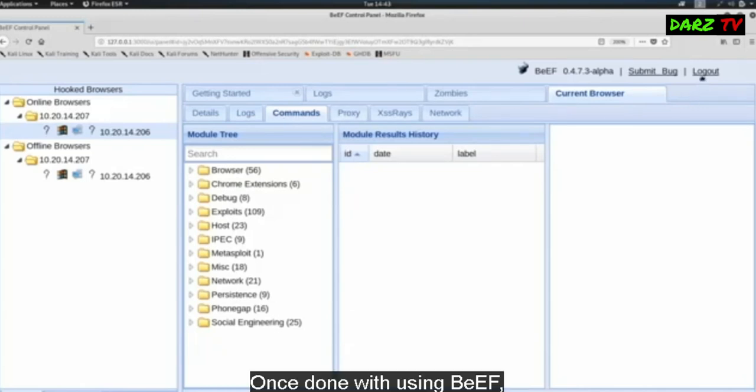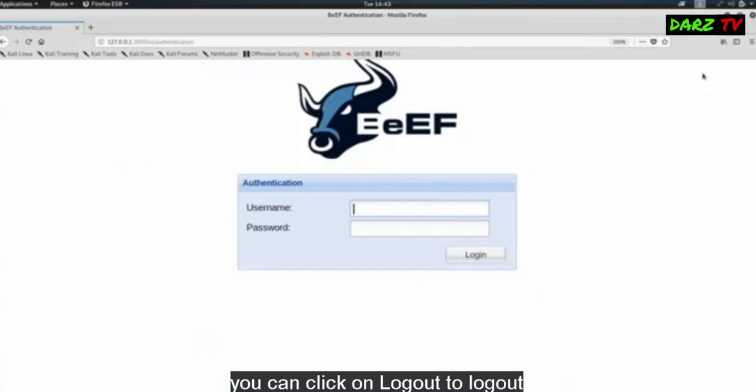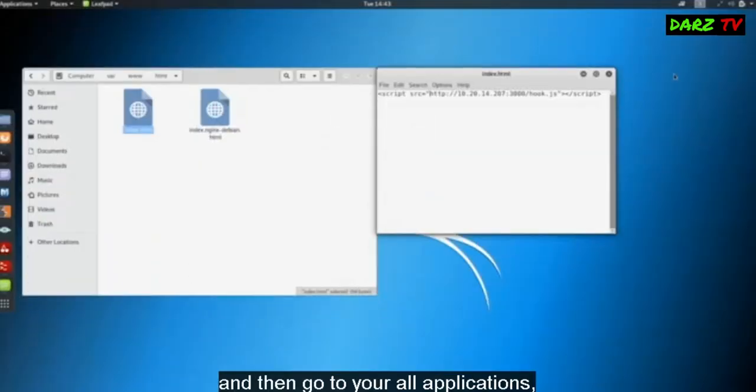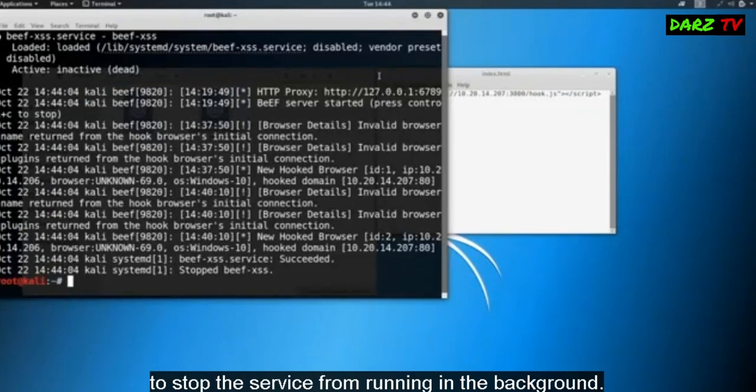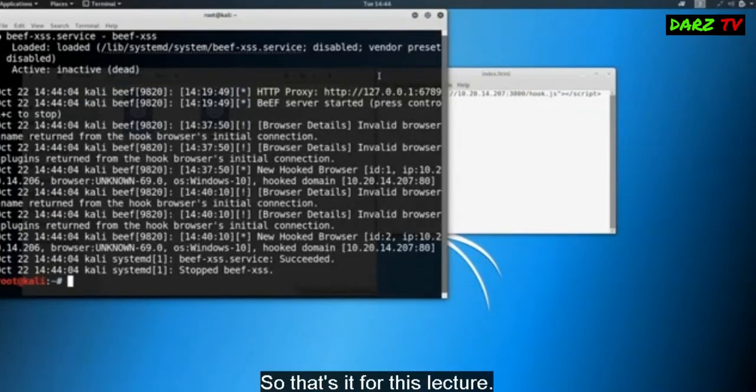Once done with using BeEF, you can click on Log Out to log out, and then go to your All Applications, look for BeEF, and click on BeEF Stop to stop the service from running in the background. So that's it for this lecture.